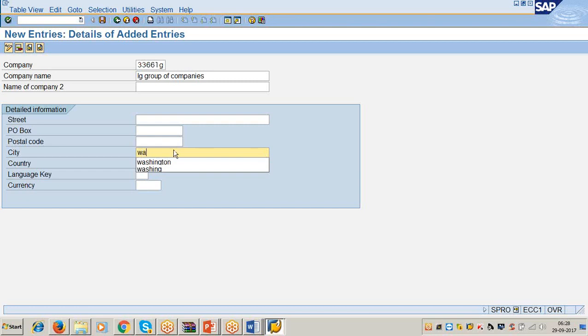So city is equal to Washington. Please write down the material. City is equal to Washington means the GE group of companies' headquarters are situated in Washington city. Country is equal to US means the group is basically operating from USA.